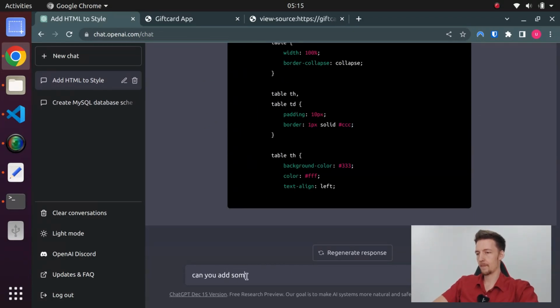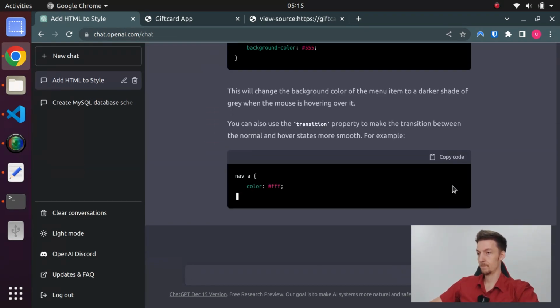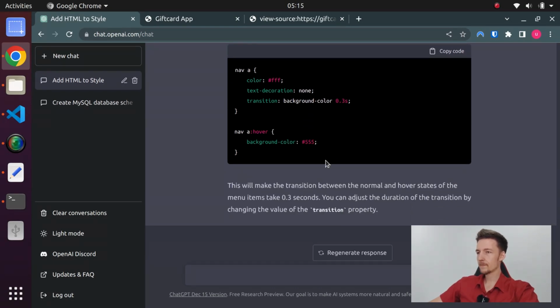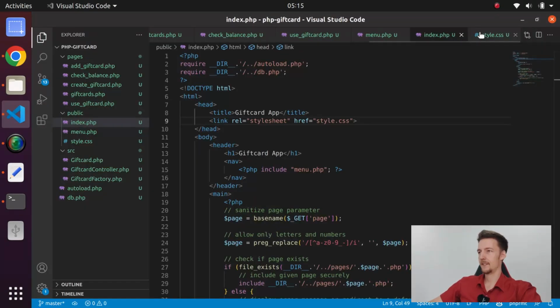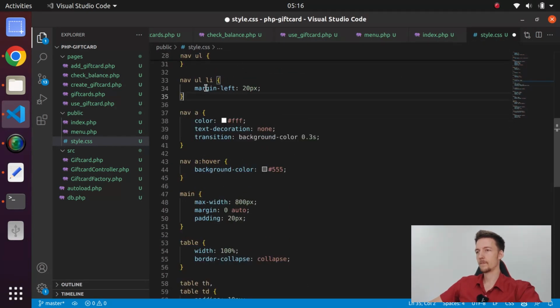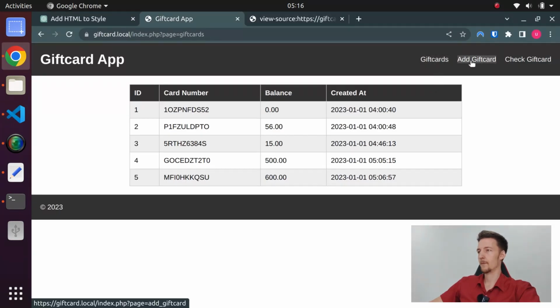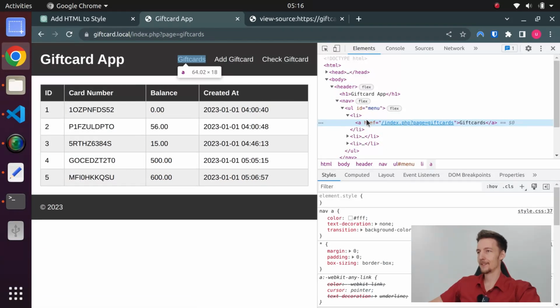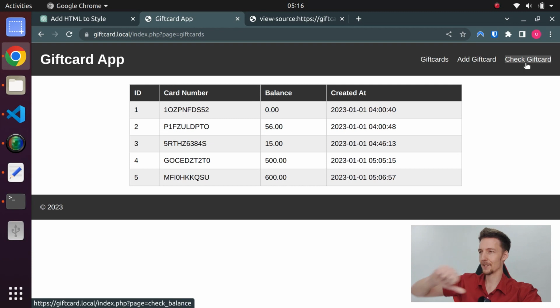Can you add some cool hover effect on the menu items? Transition. Okay, let's add this in the style. Well, that is very ugly. It changed only that part. So, okay. What I wanted to happen is that the whole top header would change color in that part, but it only changes that. That is not good.